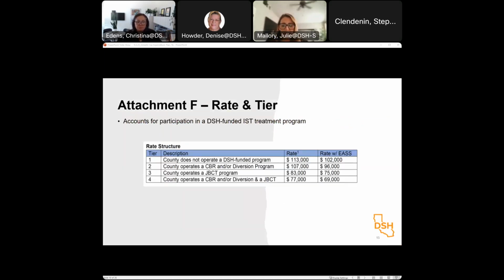And then the last attachment here in the FAQ section is attachment F. This specifies how the rate that counties are going to be charged is calculated. The tiers are displayed on this slide for reference. You can find details on how the rate is established and applied in attachment F. And that's it for now. I'm going to pass it over to Chief Deputy Director, Program Services, Chris.